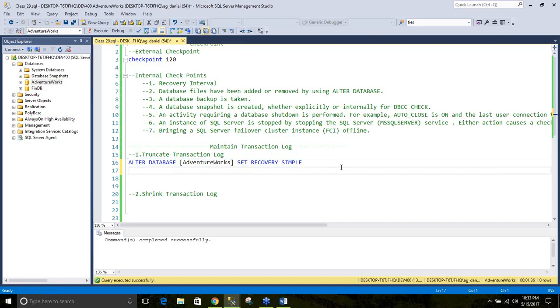But if you really want to reduce the size of the transaction log, first you need to perform a truncate so that you create enough free space in the transaction log. After that, you need to perform the second task, which is called shrinking the transaction log.